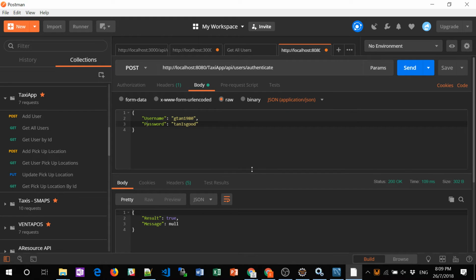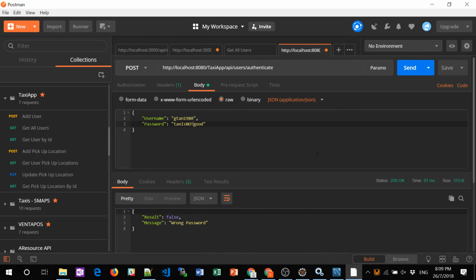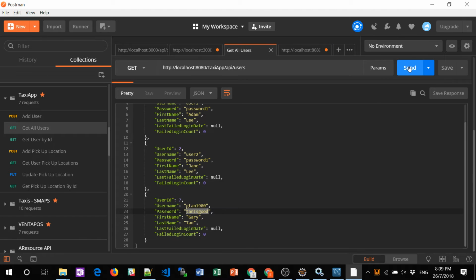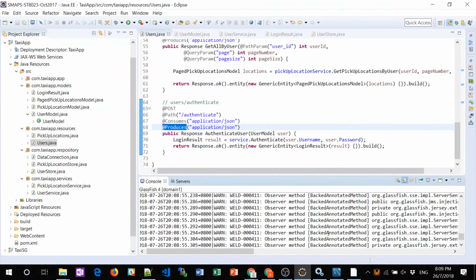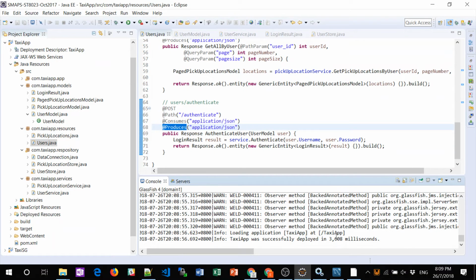So Tan is good, he's still good. Now let's try a case whereby Tan is not so good. Wrong password. Let's check the database. Oh, no need to check the database, get user can see also. Did this update? Oh no, it didn't. It's supposed to update. Why? Was there an error? No, no exception here.